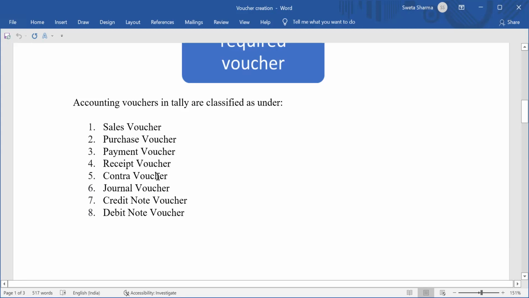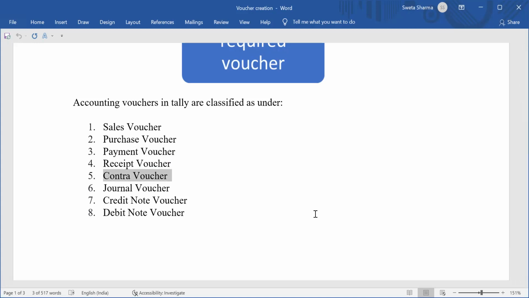And what is a contra voucher? You must be remembering the concept of contra entry. In case of contra entry, we record the transactions which have both cash account and bank account involved in them. For example, when we deposit cash into the bank, the accounts involved are cash account and bank account.